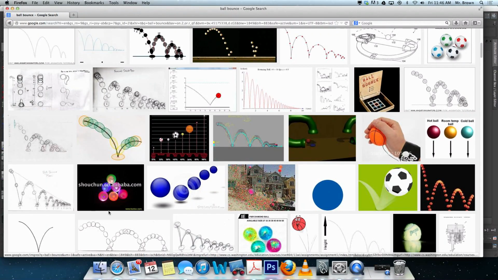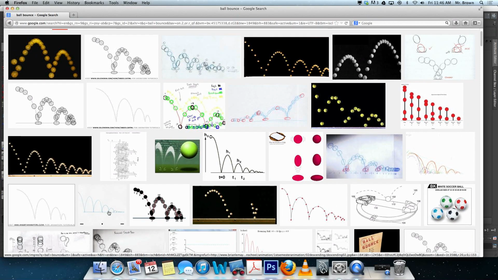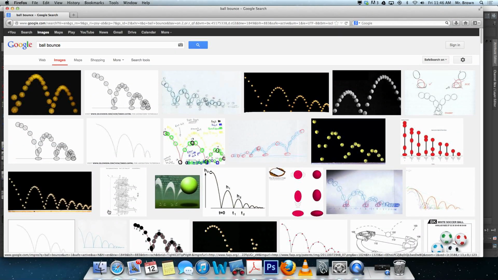Whatever reference you want to use is fine. If you don't want to use a reference, if you want to just do it on your own, that's okay too. But realize you're probably going to have to try 2 or 3 different iterations to get the right flow, to get the right bounce.